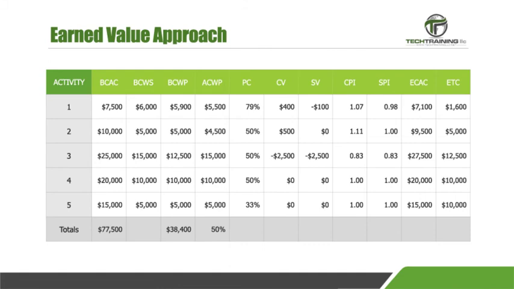Activity number 2 is on schedule and under budget. However, activity number 3 is falling behind, as it is now over budget and behind schedule. And team number 4, true to their word, is now on schedule and on budget. Also, activity number 5 is now underway, on budget and on schedule. And our totals show $38,400 worth of work completed, which is 50% of the overall project.